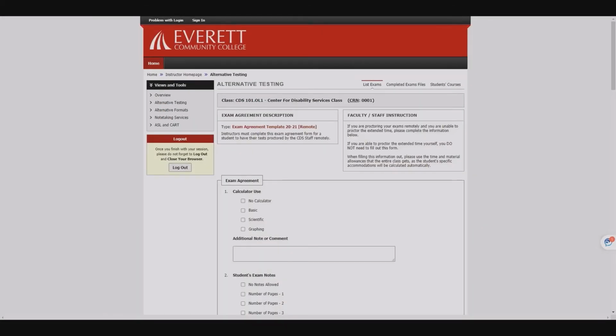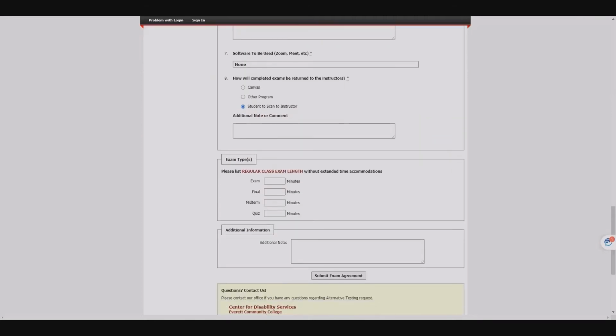On the exam agreement, you'll be letting us know what the class is allowed. That way when your student shows up, we know what they're allowed to bring into the testing annex with them. Please list regular class length. So if you have exams that are 60 minutes, this is the class time, not the extended time. So for a student with double time, the system will calculate that.